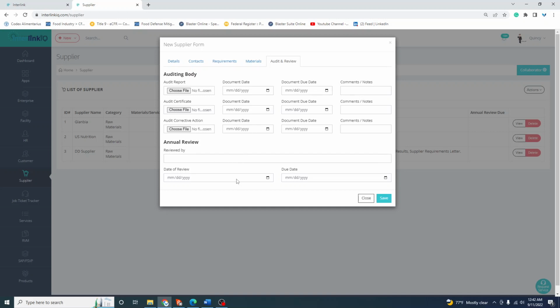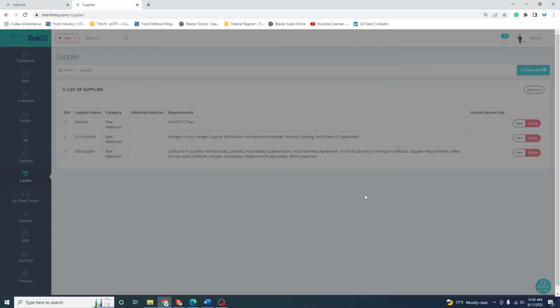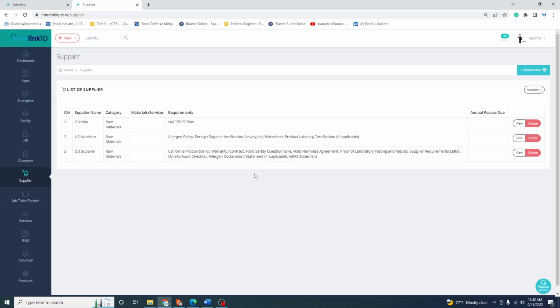Enter the date of review and the due date. Some audits are annual and some are quarterly, depending on your certification body requirement. Okay, so shall we begin? Let's take a look at some examples here.